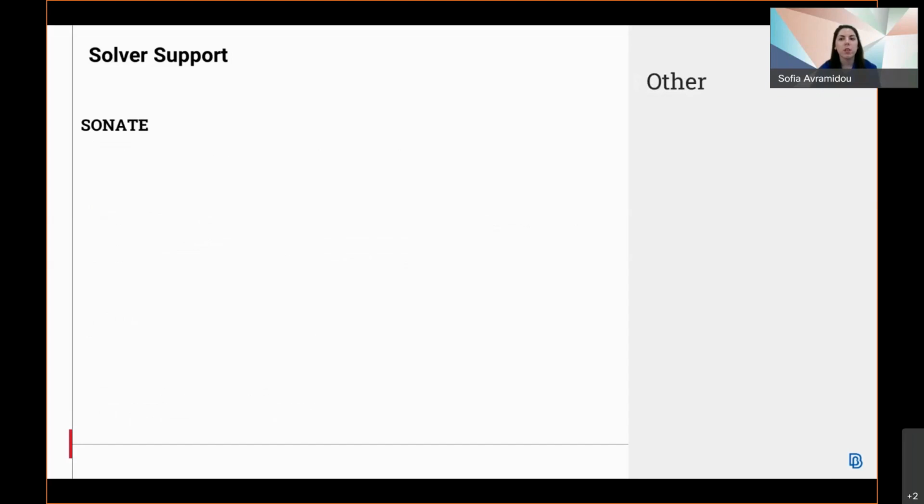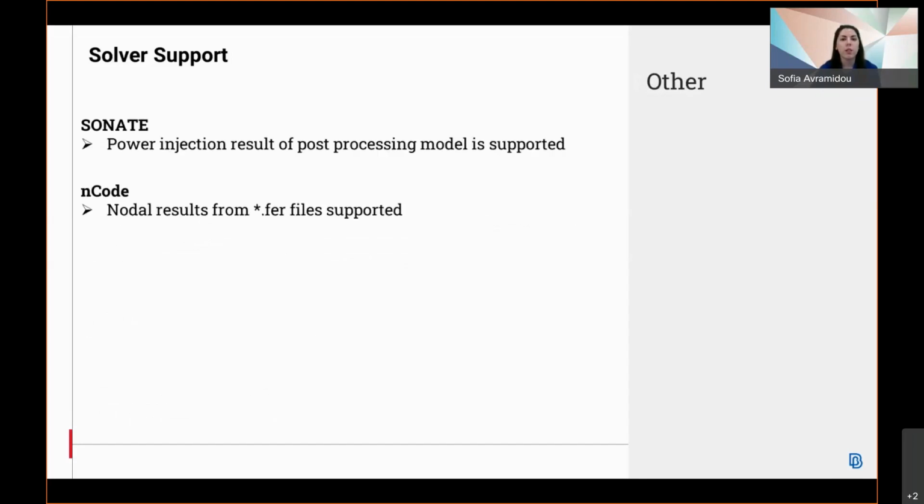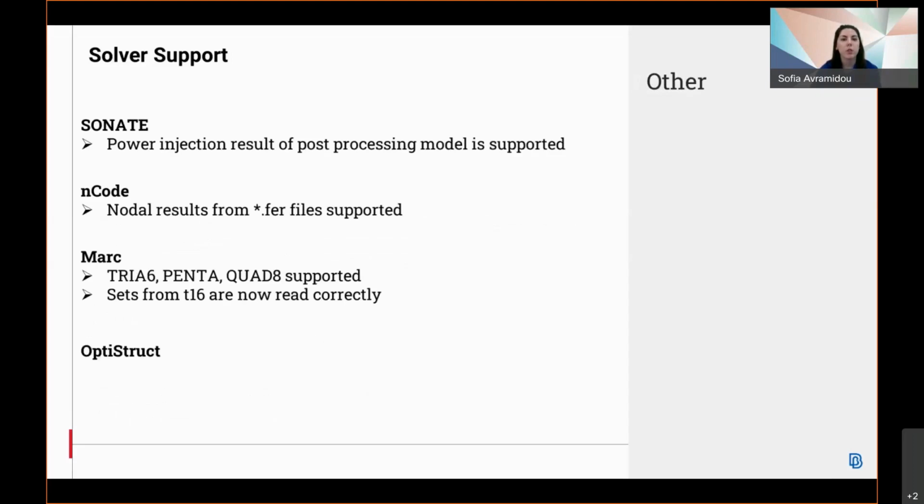In SONATE, power injection results are supported. In ENCODE, we have results read from FAIR files. New element types and new element classes are supported in MARC, and sets from T16 files are read correctly. Reading of Plotel 3 and 4 elements of NX Nastran and Octastruct is available.